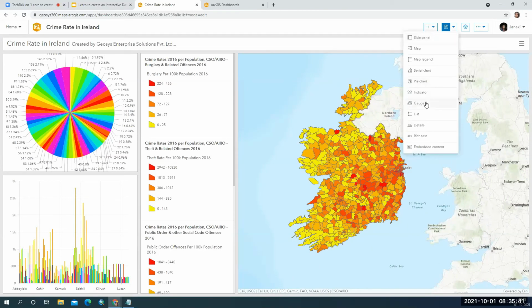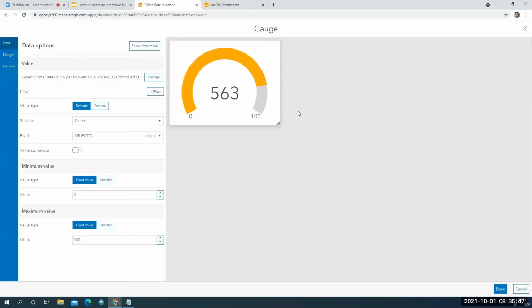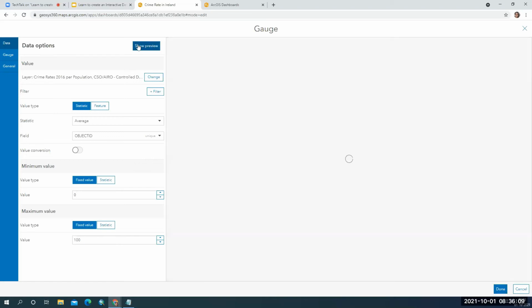And come back here, and we will use a gauge for controlled drug offenses. Based on count, I have like 563 cases. If I just give sum, this is how it appears. Let me take an average count, and let me click on done. And if you want to see the table, you can see the table.